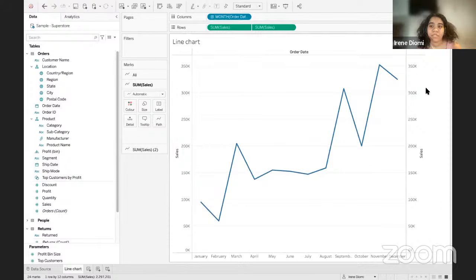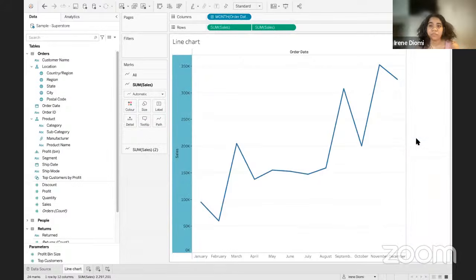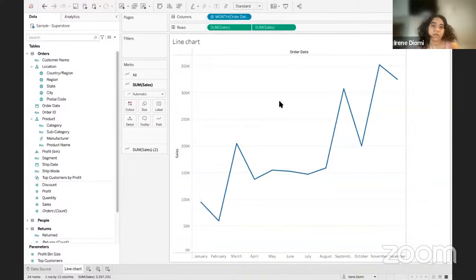Perfect. Nice. So now something that we can do is actually remove the information that we don't need. So for example, we already have sum of cell on the left hand side. We don't need it on the right. So we can actually just left click and remove the show header like that. So that now we have only one cells axis with the different values.